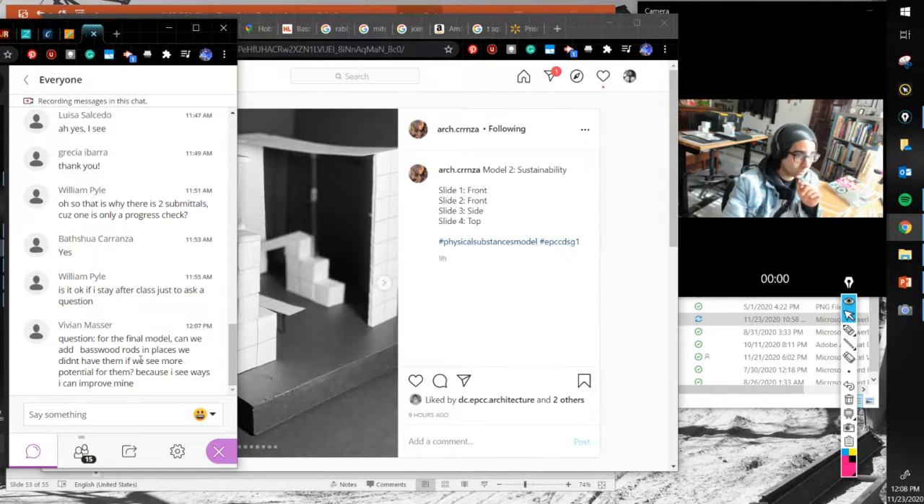Vivian, question for the final model. Can we add basswood rods in places we didn't have them if we see more potential for them? Because I see ways I can improve mine. Vivian, the answer to this question is yes. This is hopefully something that you can start seeing on your drawings right now. And if not, it is something that you can study for your final model, on your project 3 sketch drawings for your final P4. So absolutely.